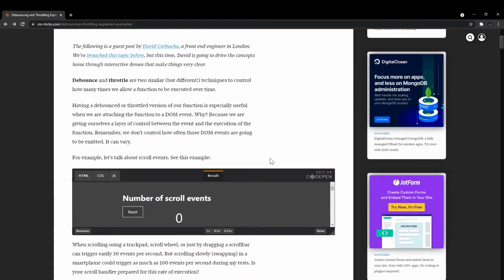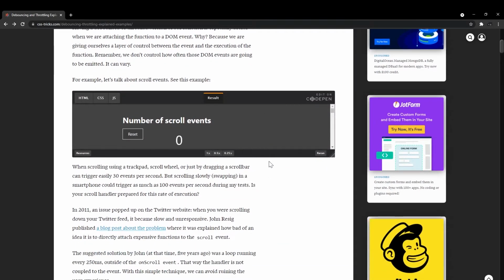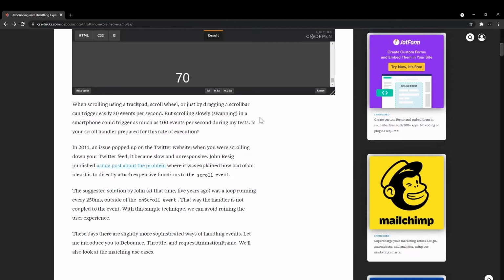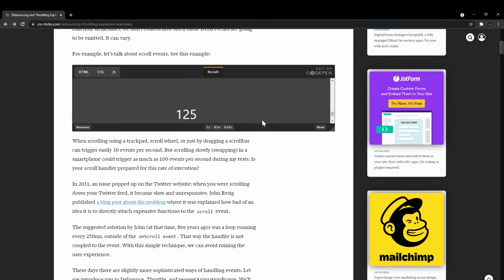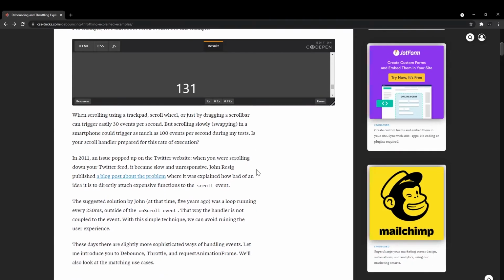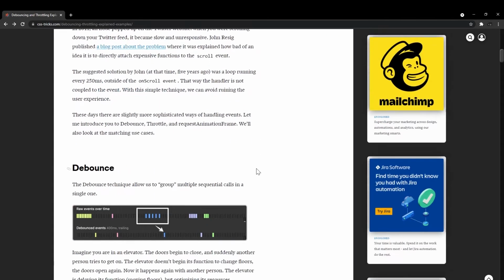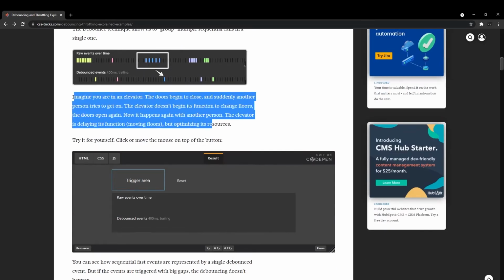Again, debounce means to delay executing something until after waiting a certain amount of time. The reason for this is because you may be triggering an event like this scroll here multiple times per second. And if you only care about the last event, then you don't want to waste all the calculations for the previous calls. A good real-world example is imagining that you're in an elevator.